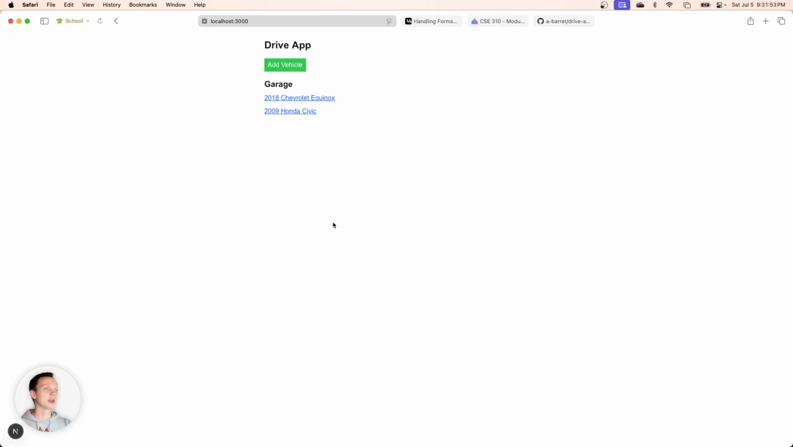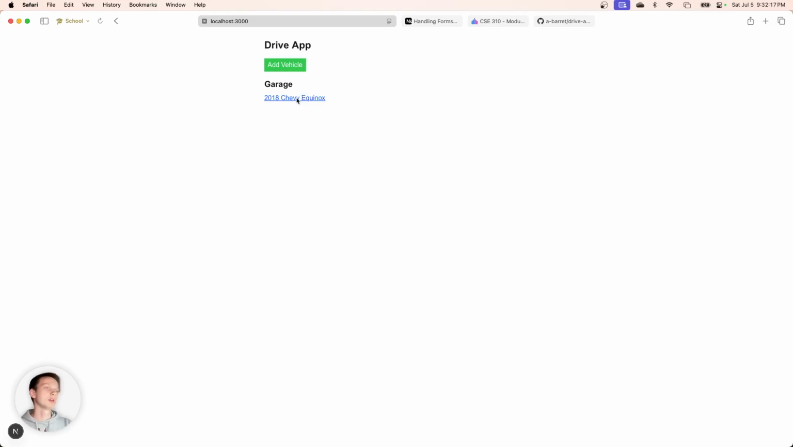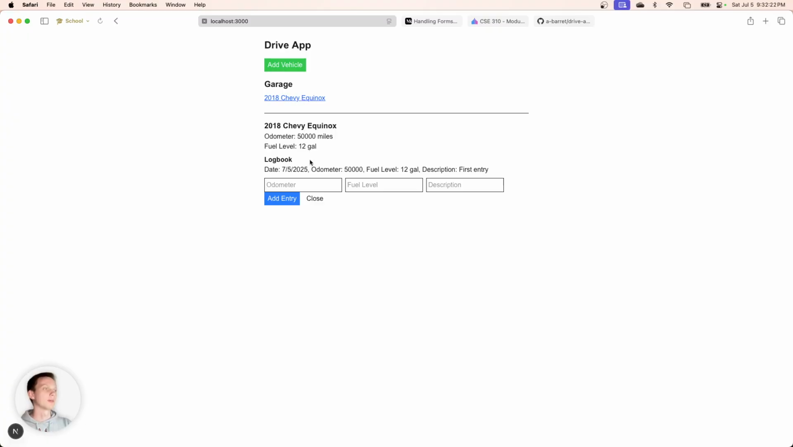So, the way this works, let me just refresh it, is I start with a new slate. I can add a vehicle using this form here. Let's say it's 12 gallons. If I add the vehicle, it adds it to a garage, a metaphorical garage, and it will display the most recent information.